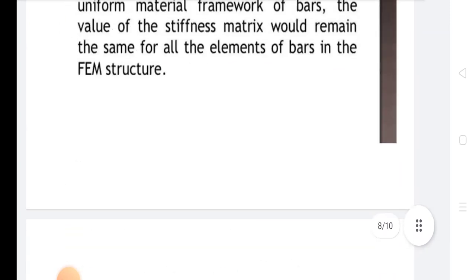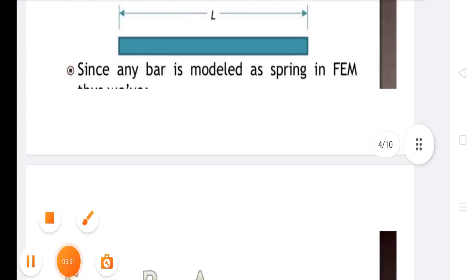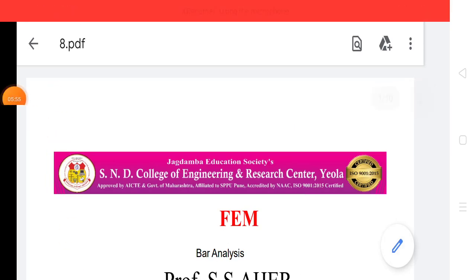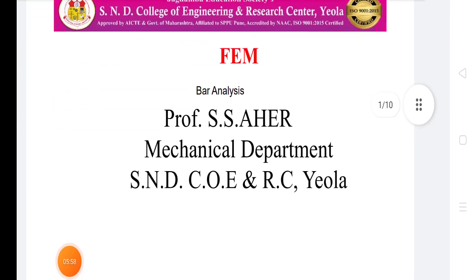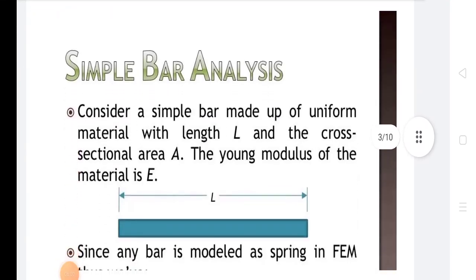So today we discussed simple bar analysis. Today we covered all points of simple bar analysis.